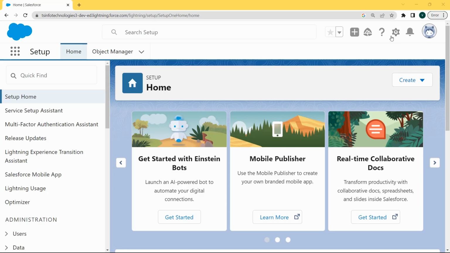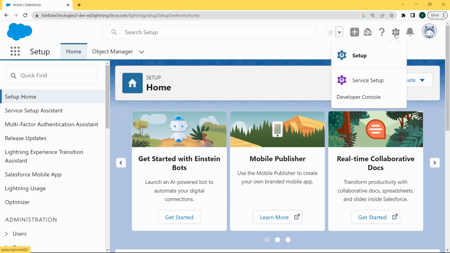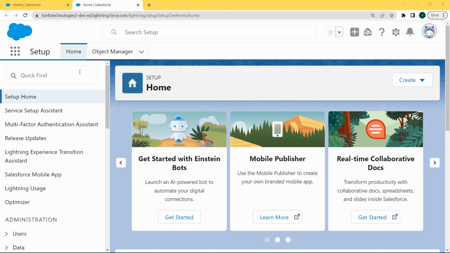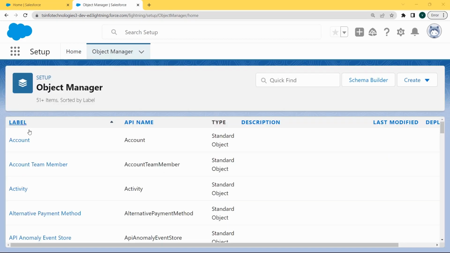This is my gear icon. Click on that and you can see that there are two options. The first one is Setup and the other one is Service Setup. Click on Setup and you can see that the Setup page is open. Now you can click on the Object Manager. The Object Manager page is open. Here we are selecting the Account object.